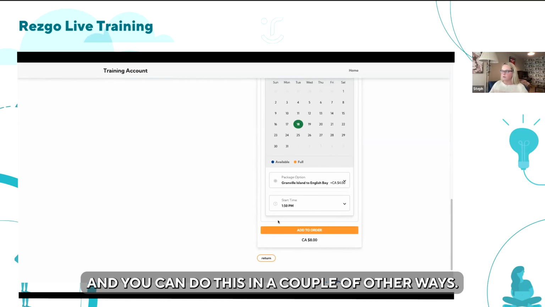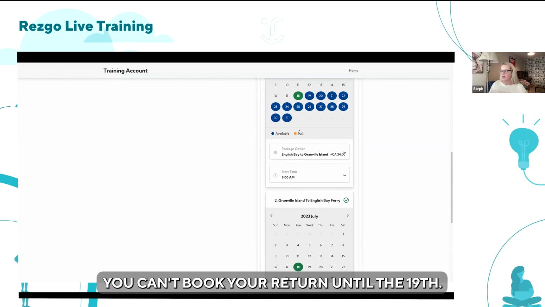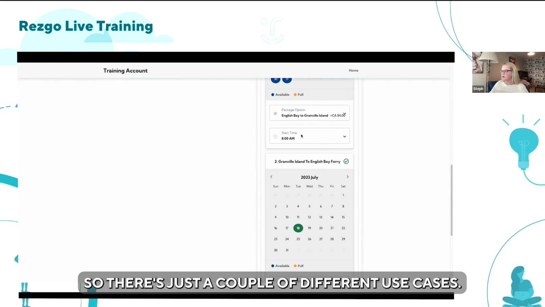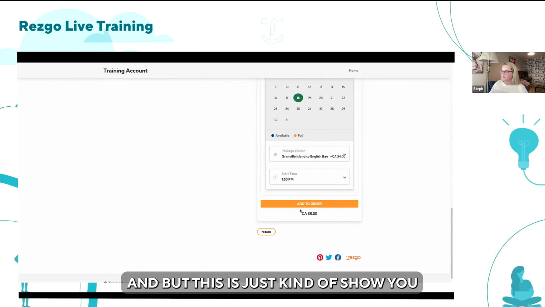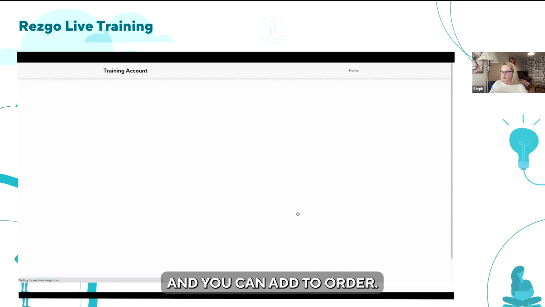And you can do this in a couple of other ways. A lot of customers actually use this so that if you book for the 18th, you can't book your return until the 19th, so you have to stay overnight on the island. So there's a couple of different use cases, but this is just to show you the restrictions that you can put in play. You can then add to the order.